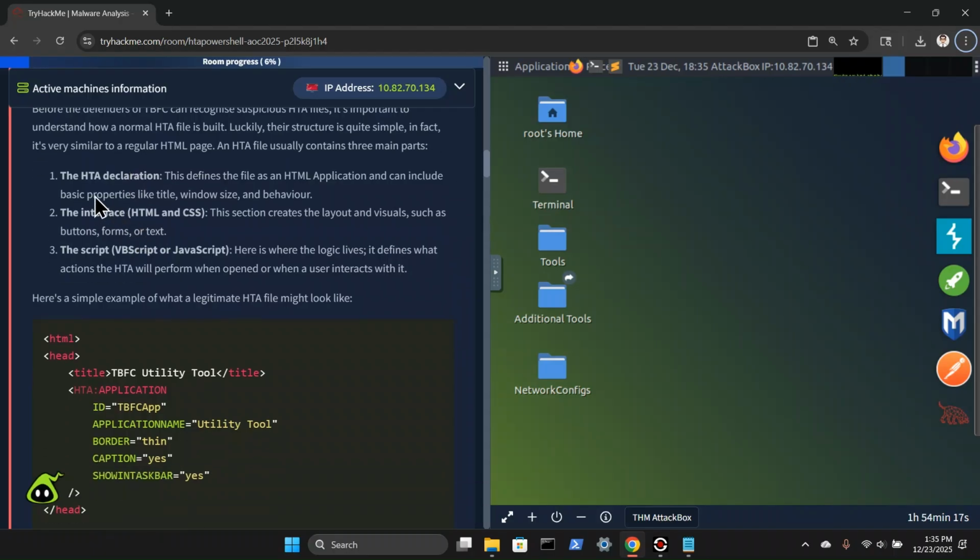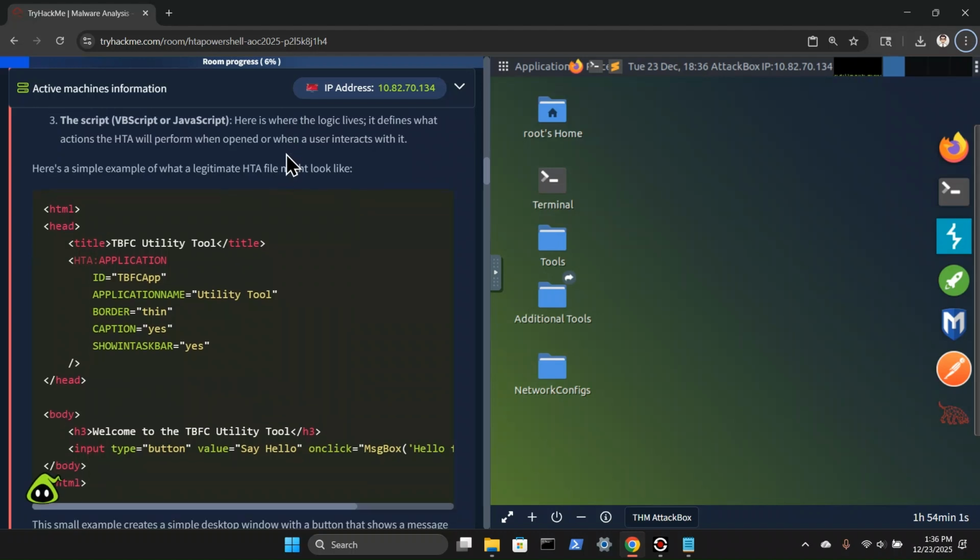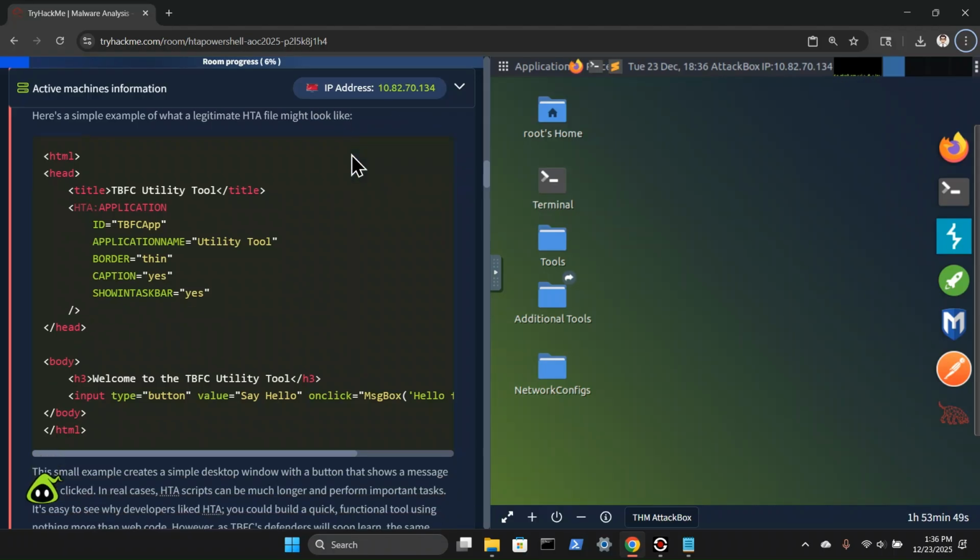The HTA declaration. This defines the file as an HTML application and can include basic properties like title, window size, and behavior. The interface, such as HTML and CSS. This section creates the layout and visuals such as buttons, forms, or text. Then we have the script, VBScript or JavaScript. Here is where the logic lives. It defines what actions the HTA will perform when opened or when a user interacts with it.